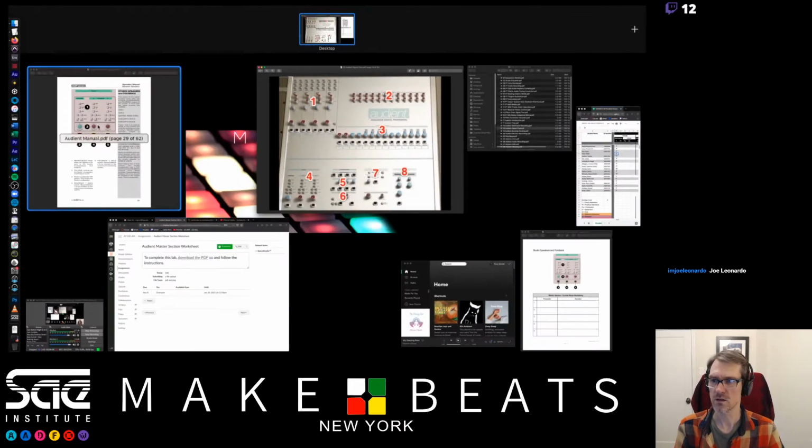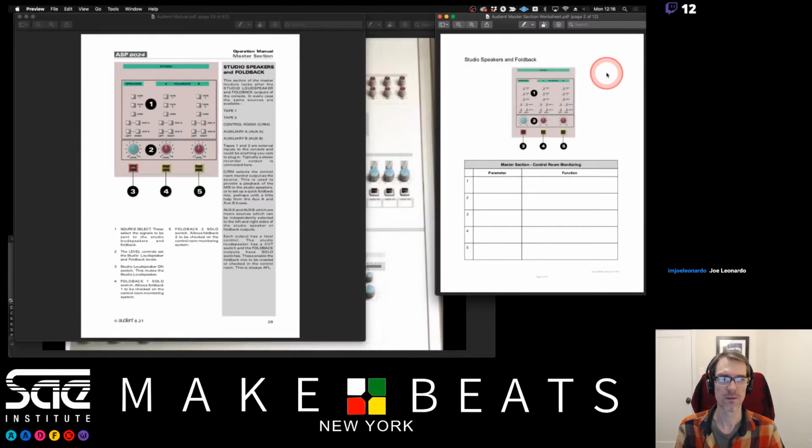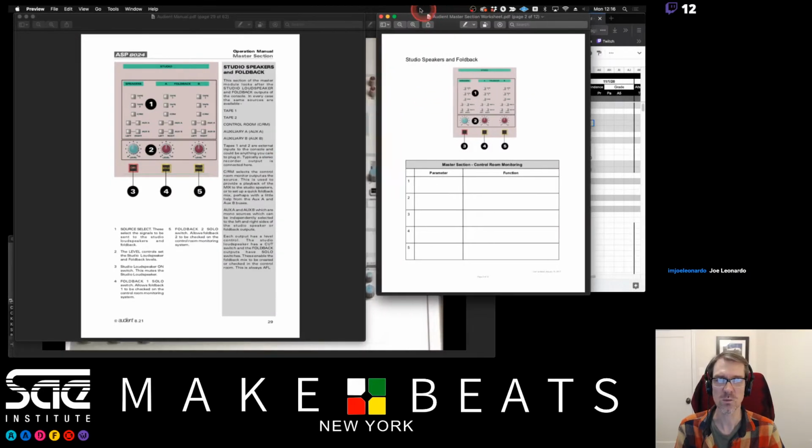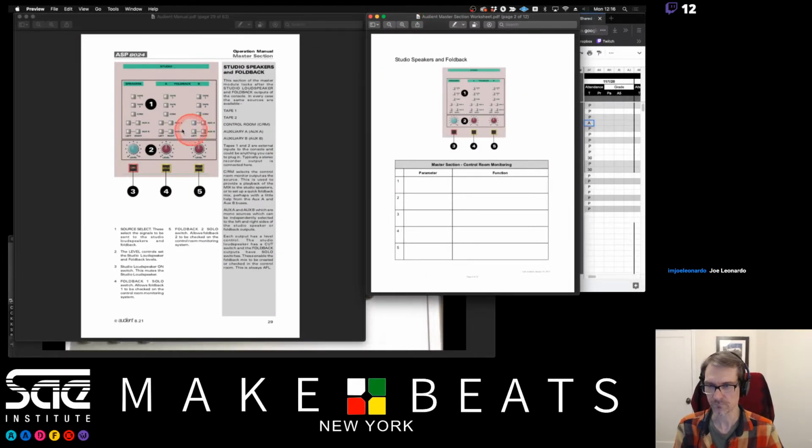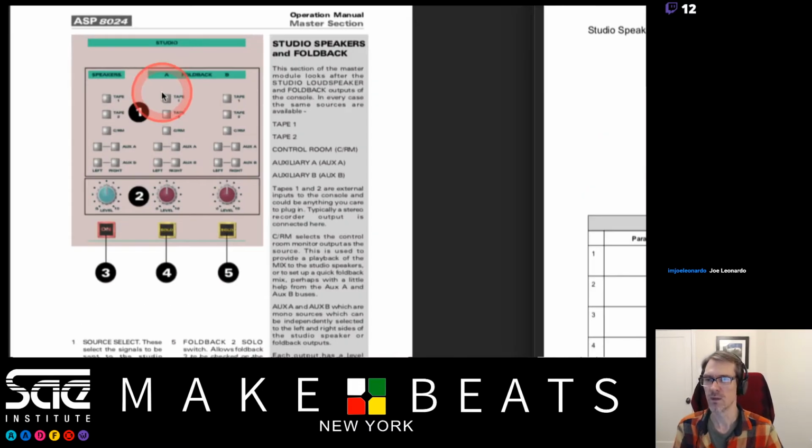So let's go in here, let's go into the manual, and let's open up the sheet here. So essentially what's happening is we have the studio section here. Let me just zoom in on this. We have the studio section here, and once again, that's for your musicians. And in the studio, we have 2 things. We have speakers and we have the foldback. Now, not all studios are going to have speakers. Most studios will have headphones, but not all studios will have speakers.